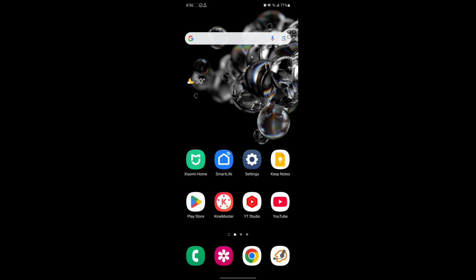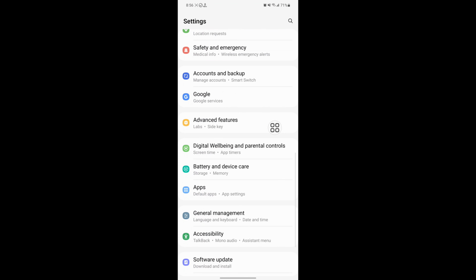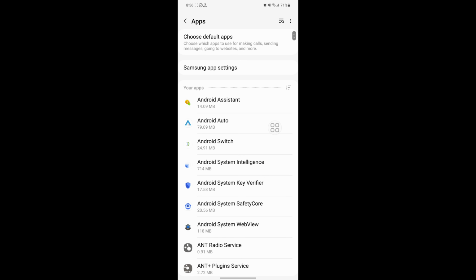Looking for how to fix Facebook app not showing on home screen. In this video I show you how to fix Facebook app not showing on home screen. For solving this problem, go to settings, scroll down, then go to apps.